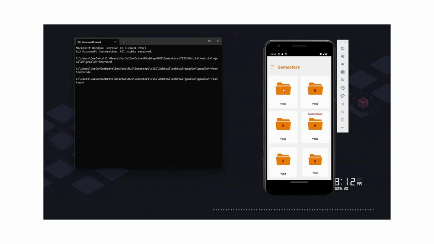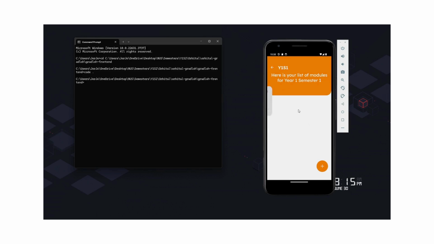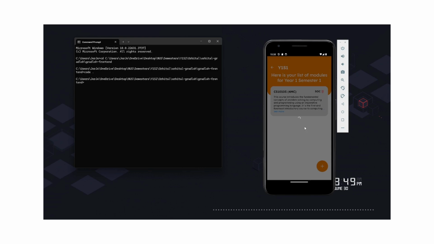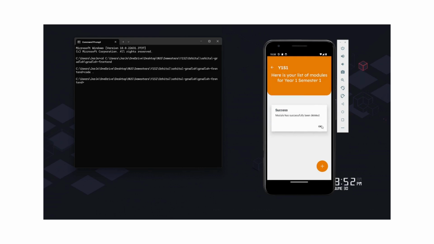If users want to delete the module, they can choose to do so just by pressing the delete button in the semester details screen. However, do take note that because some of these modules are a prerequisite for other modules, if users have a module that is dependent on this, for example, they have CS2040 and they want to delete CS1010S, then they will not be allowed to do so. But right now, because CS1010S is our only module, we can choose to delete it. The module has successfully been deleted, as you can see.